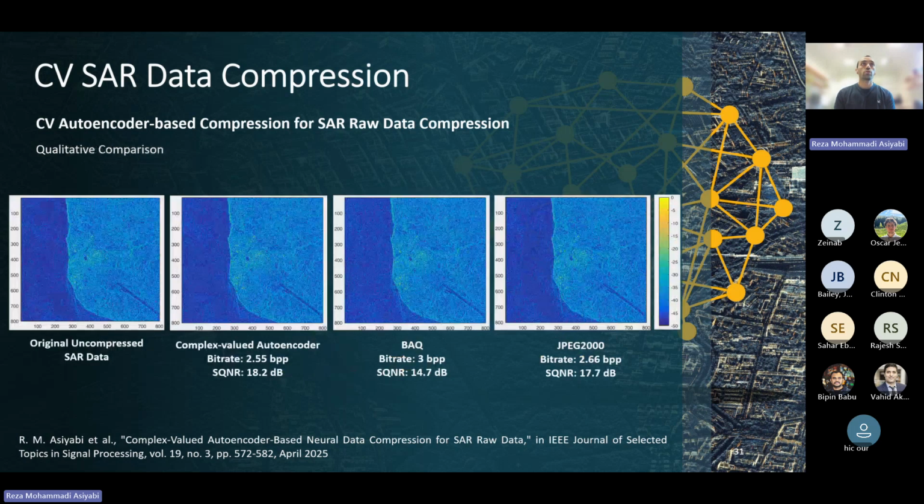And we have also some output images from the different models as well. We cannot visually see much difference between them because we have to zoom in and find these differences, but we can see the bit rate and SQNR for each of them, which shows that the complex valued autoencoder, despite having the lowest bit rate, which is the highest compression, has a higher SQNR, which is higher quality compared to the other two methods.